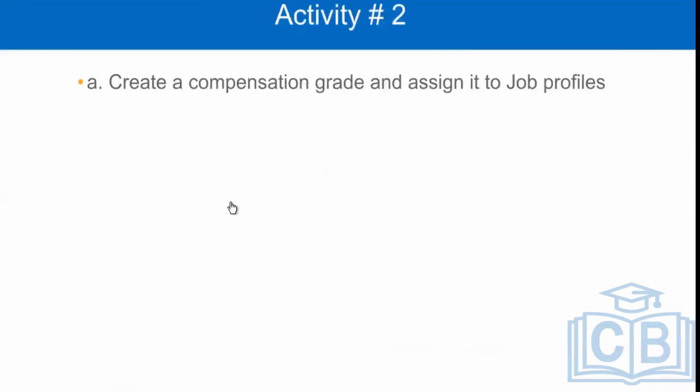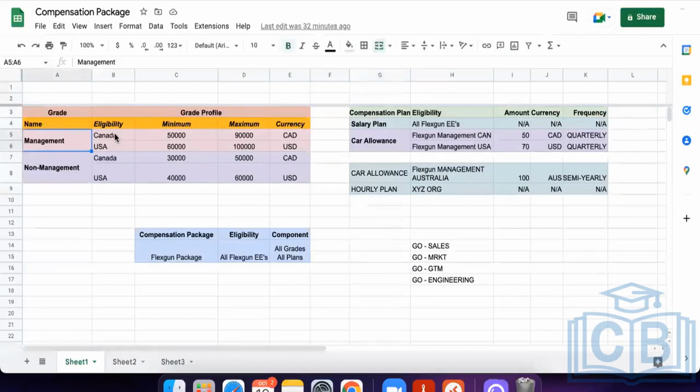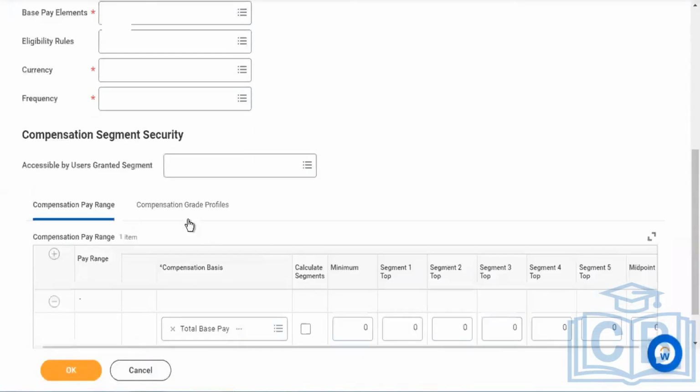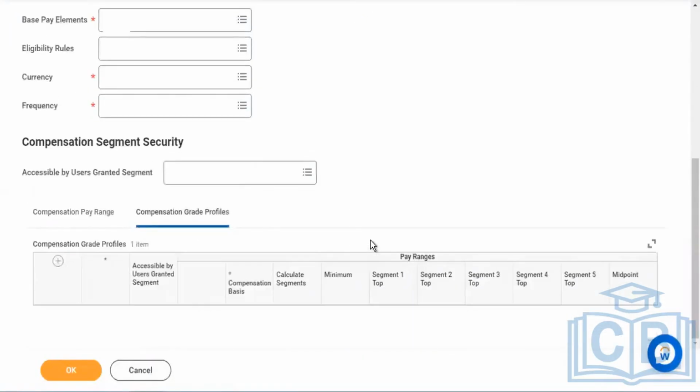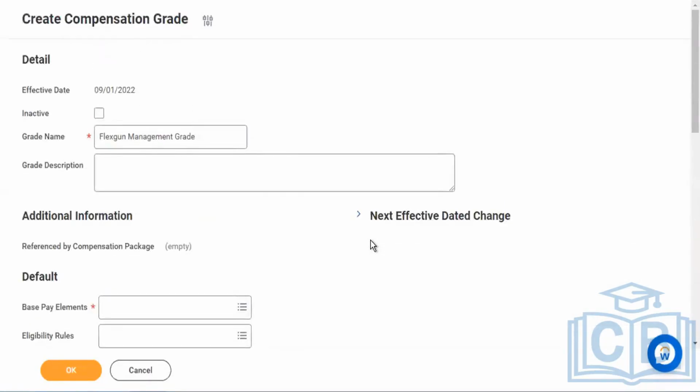In our scenario, what we have here is Canada and US. Let's say someone is hired in Australia. In that case, they will default to these values because Australia is not added into your grade profiles. Let's go one step at a time.